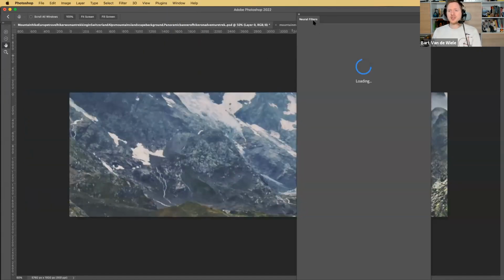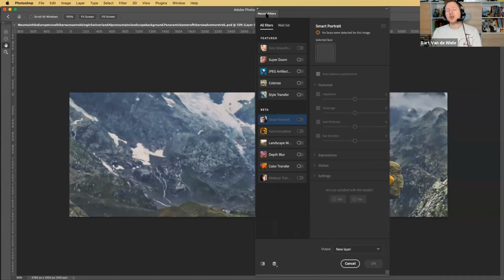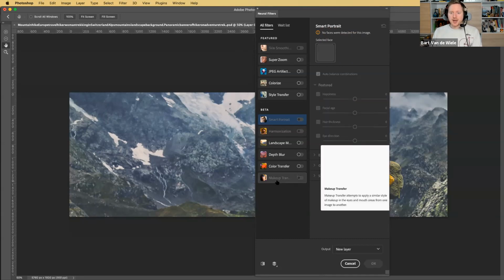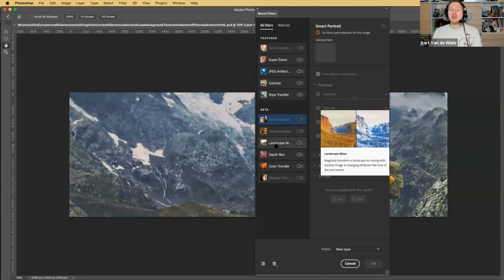So the neural filters is, again, all AI-driven filters here, which allow me to manipulate the pictures in very, very unique ways. So for example, I can colorize black and white images, I can supersize images if I want to. But what I really like here, which is brand new, is the brand new landscape mixer option. Basically meaning that I take a picture of one landscape and I apply its characteristics basically onto another landscape.